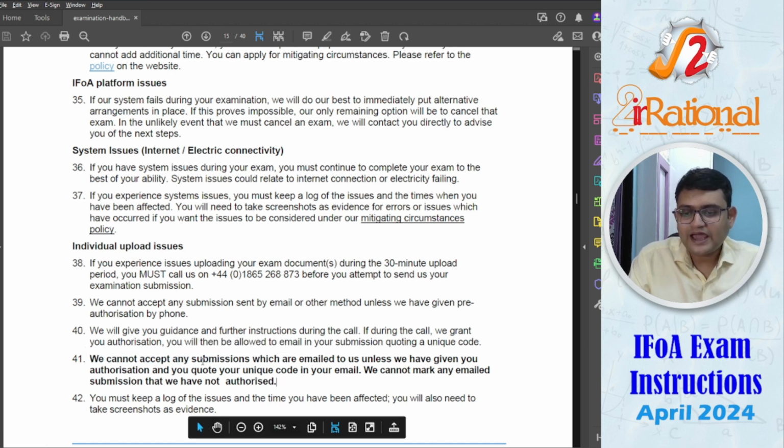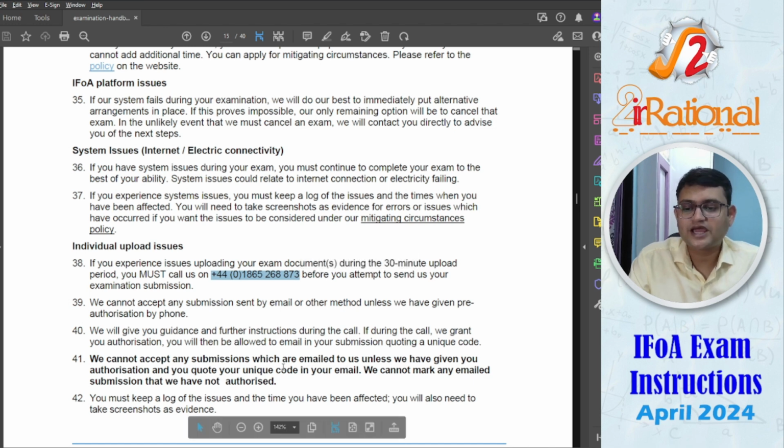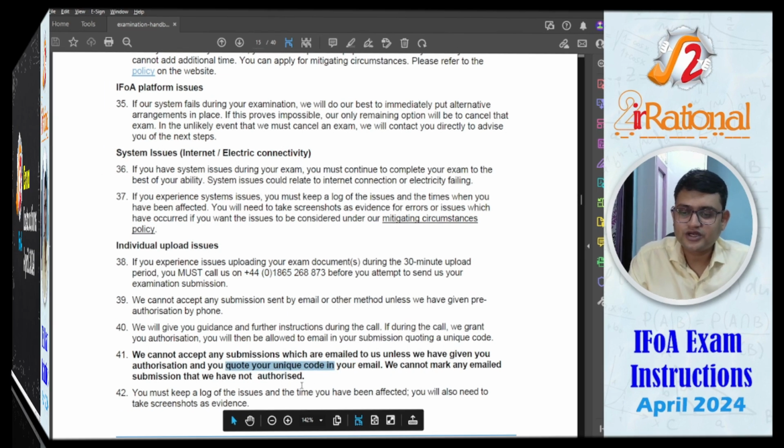We cannot accept any submission which are emailed to us unless we have given you the authorization and you quote your unique code in your email. We cannot mark any emailed submission that we have not authorized. So when you contact them on this phone number, they will be giving you instructions and they will be asking you to submit your answer script through email. They will give you a unique code that you will have to write in your email.